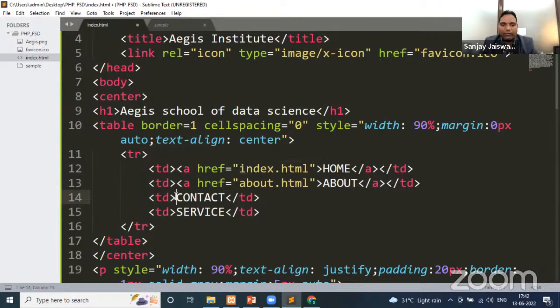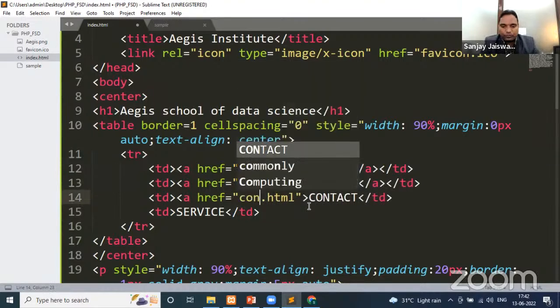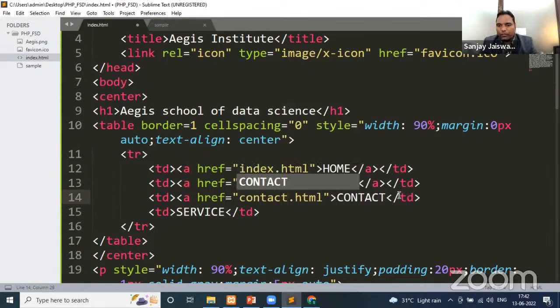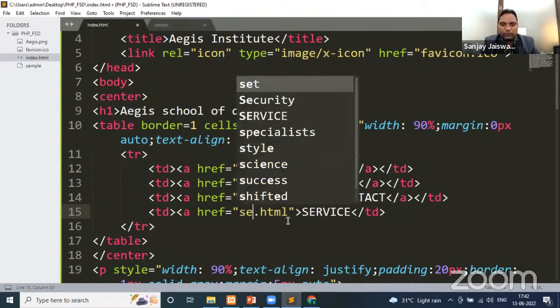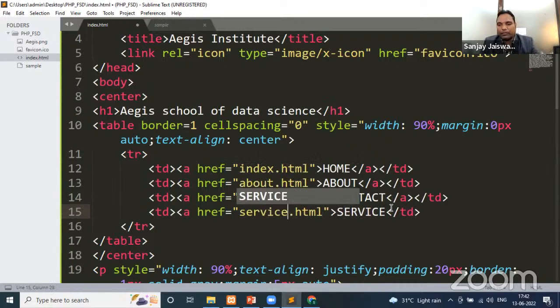About.html. Similarly, here we have contact.html, so we have our contact.html. Similarly, we have service.html. Let's save this, and now we can create about.html.